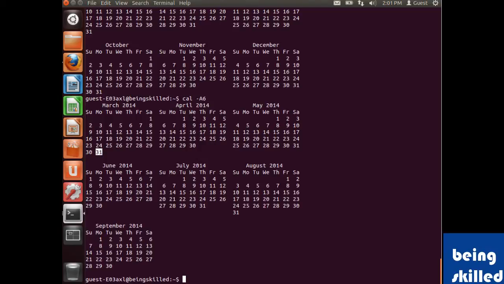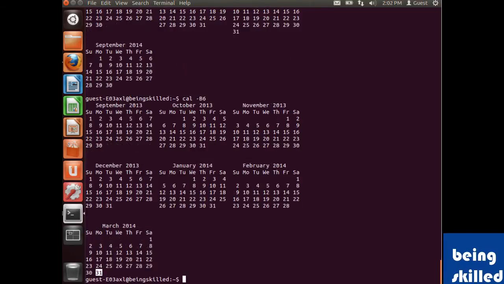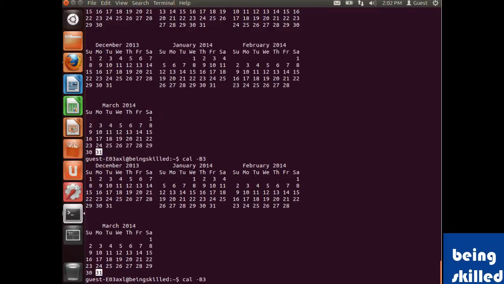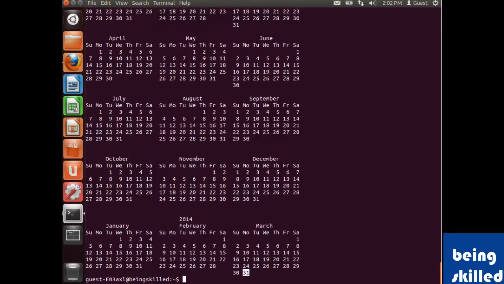August, and September. Now, if you want to see the calendar of the previous 6 months, then you will use hyphen B6 for that, and you can change it to 3. You can change it to 50 or 20, anything you want.